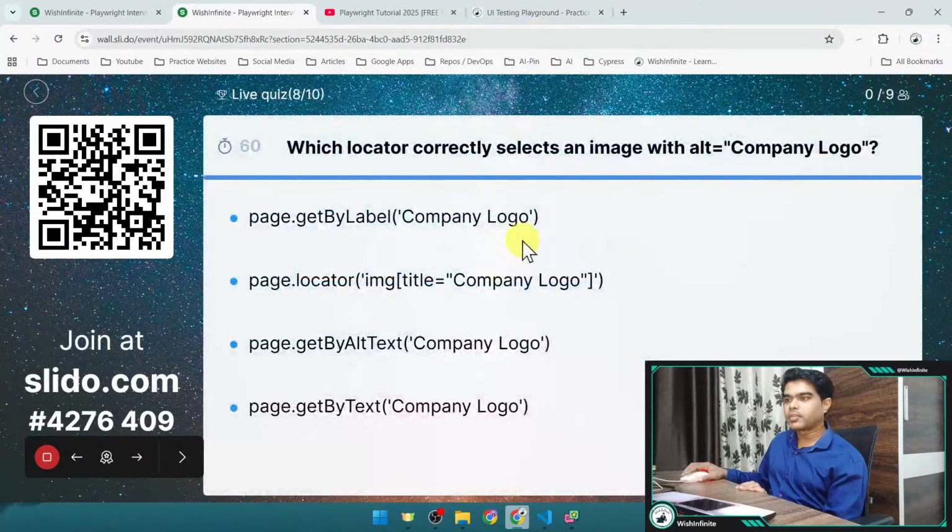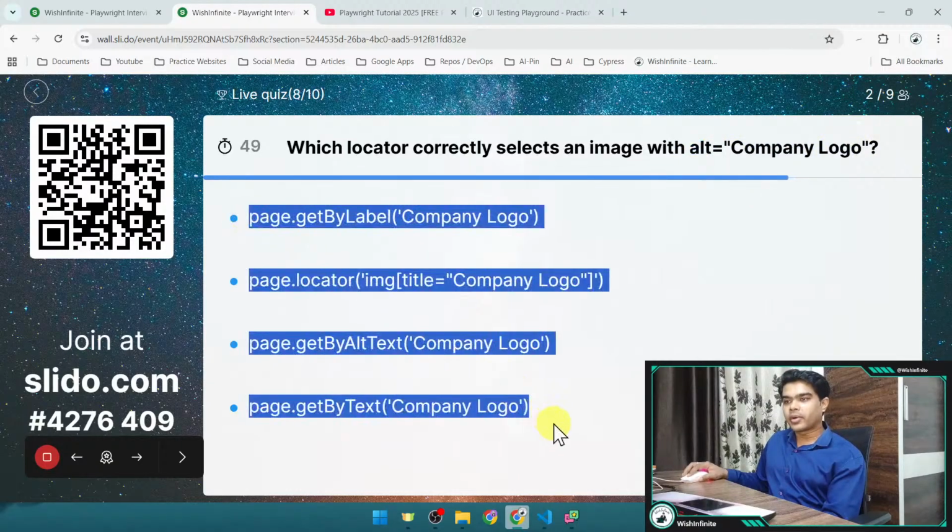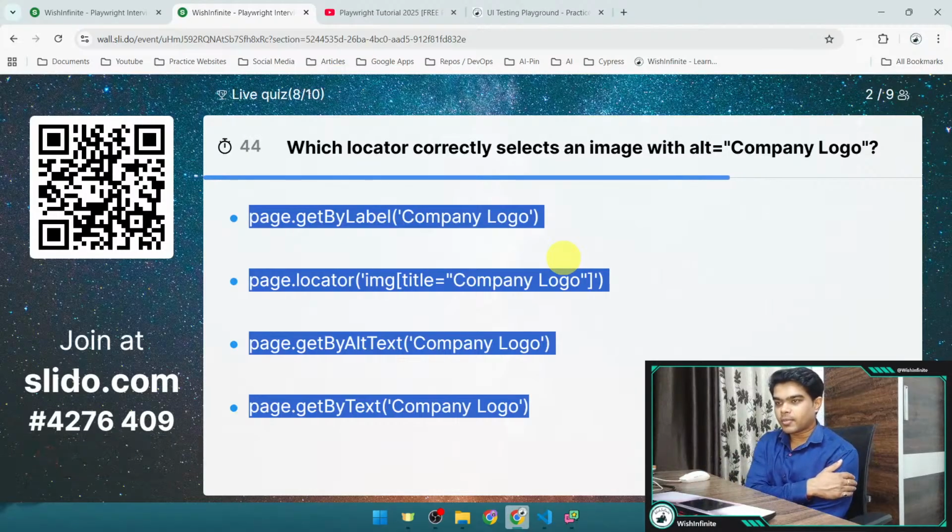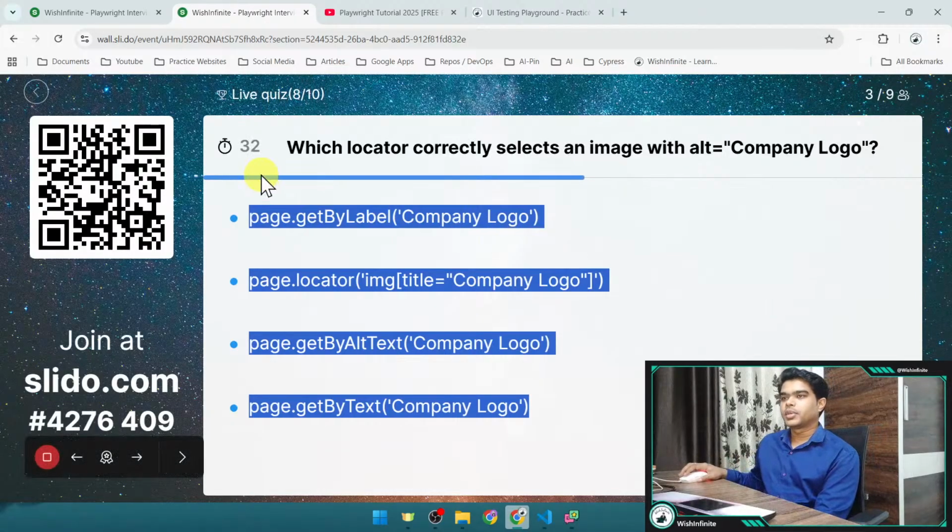Okay, now let's move to the next one, which is: which locator correctly selects an image with the alt property, right? And its value should be company logo. Here are all the options. You can try to select the correct answer. And again, I am reminding you, this is related to the getBy methods, right? You have 30 seconds more. Please try to select the correct one.